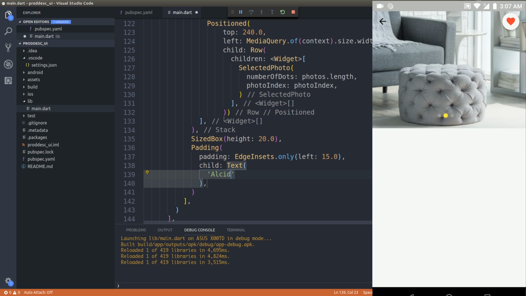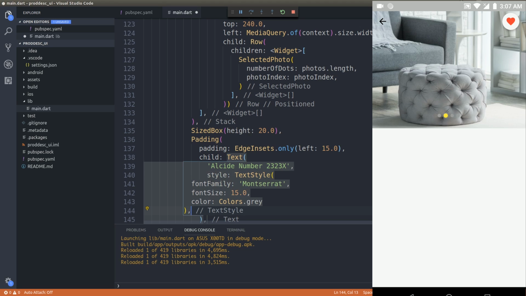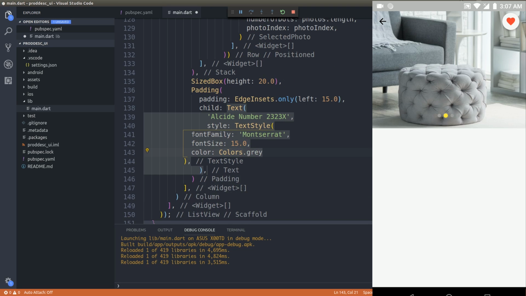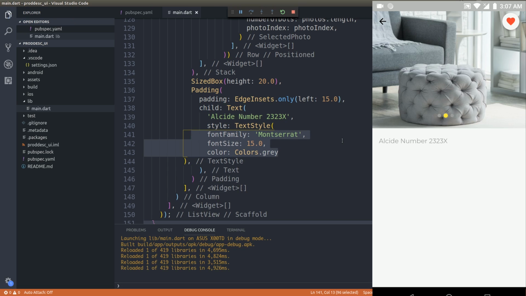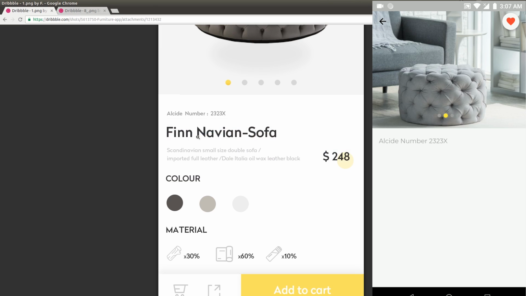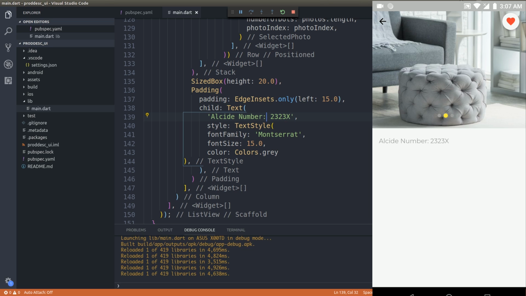L side number 2323x. I'll just apply some text style here. Fine. Now we have some text of gray color, and let's see how this looks on the screen. Cool. Now that this is done, I'll say number, there was a colon, right? Now let's go ahead and do the next text. Okay, this Scandinavian sofa. Okay, we'll go ahead and do that.